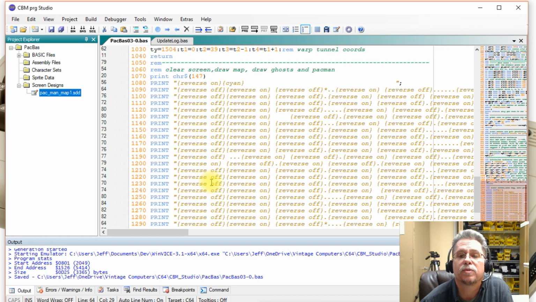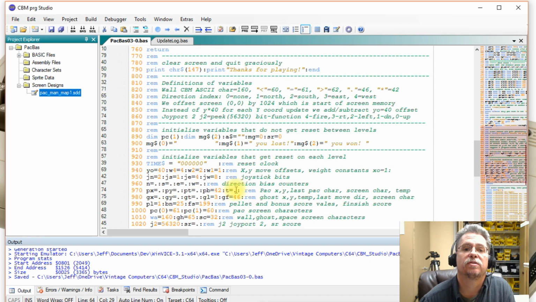And CBM Program Studio also has its own character editor built into it, so you can create your own character sets to have a little fancier looking graphics on character-based games like this.